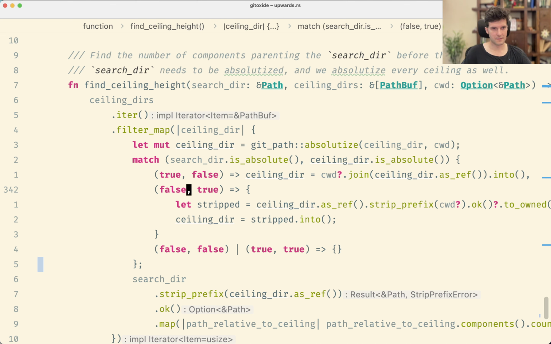Okay, so if the search dir is absolute and the ceiling dir is relative, or the ceiling dir is absolute, then, yeah, this code is about aligning them. If one is absolute, the other is relative, we try to kind of normalize them. So if our ceiling dir is not absolute, while the search dir is, we will make it absolute by just joining the current working directory. But ultimately, it's as good as we can go, and the caller just has to make it so that these can match. That's the point.